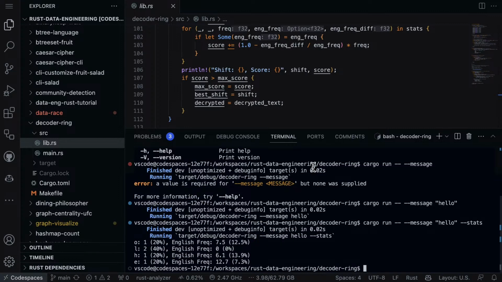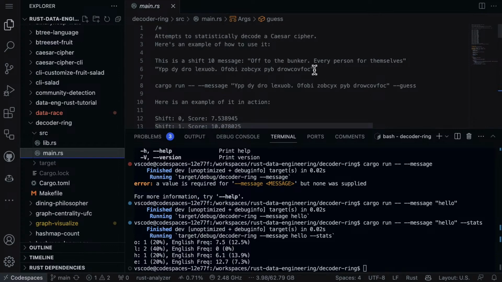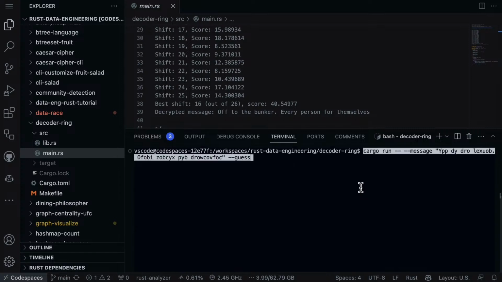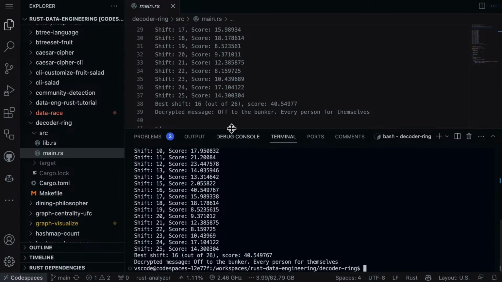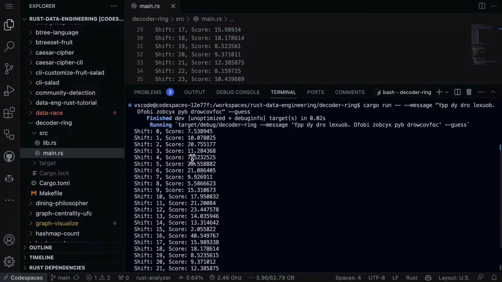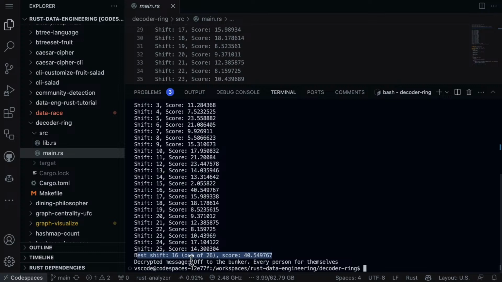Now, because I want to work on something that's already encrypted, let's go back to here and figure out a message like this, and let's just put this message into our tool. We can even put it all together and make it easier, and go to a guess, and we can see here that it's going to run through the tool, look through every one of the different scores that's generated, and it found that the highest score is 16, so it's going to try 16, and it says decrypted message: off to the bunker, every person for themselves.